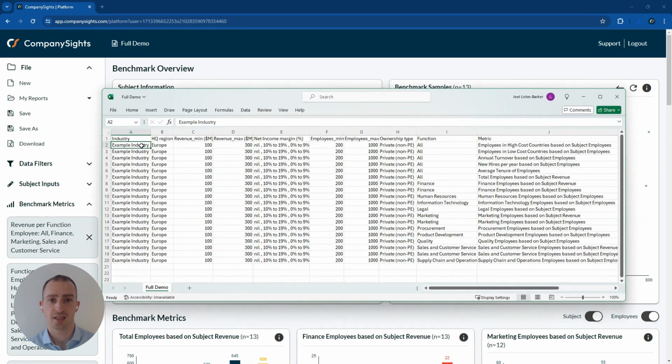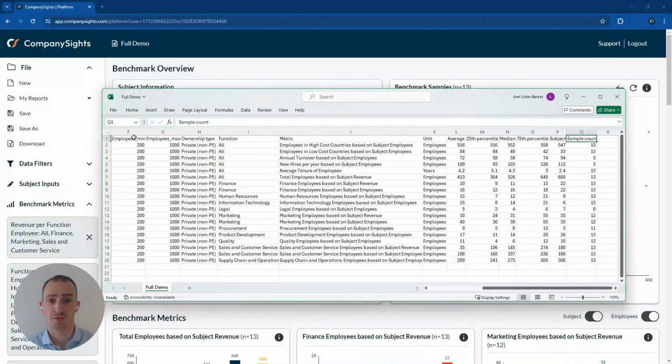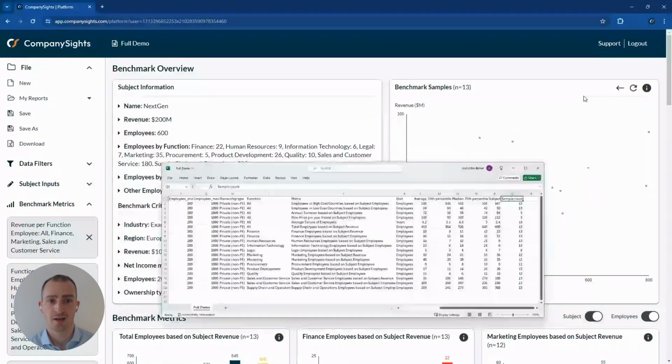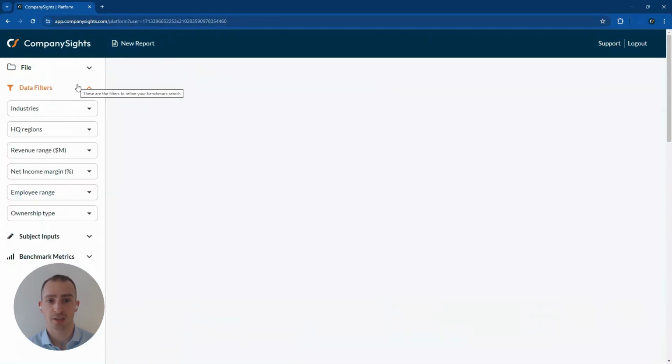Here we can see that each row is a benchmark metric with 19 rows for the 19 metrics that we have selected. Then we can also see that each column is either a filter or the benchmark data itself. Users typically use the downloaded data to perform further analysis in Excel or create their own graphs in PowerPoint. You can do whatever you want with it. Back on the dashboard, you can also click New to start a new benchmark search and do it all over again. So that's everything in the File menu.